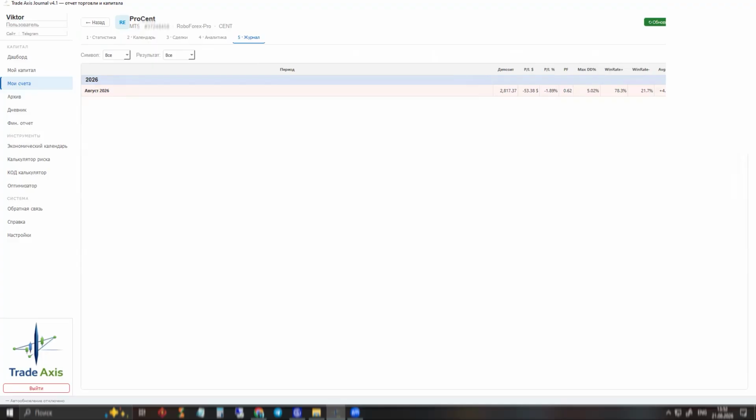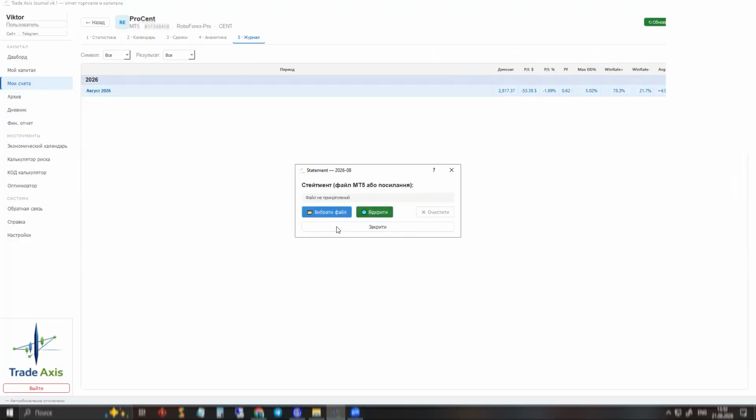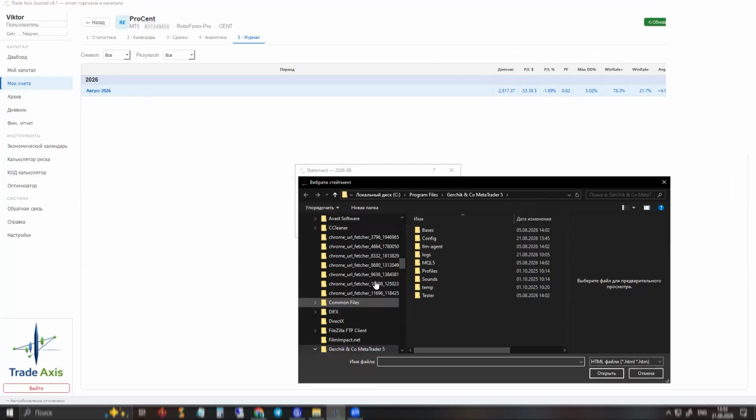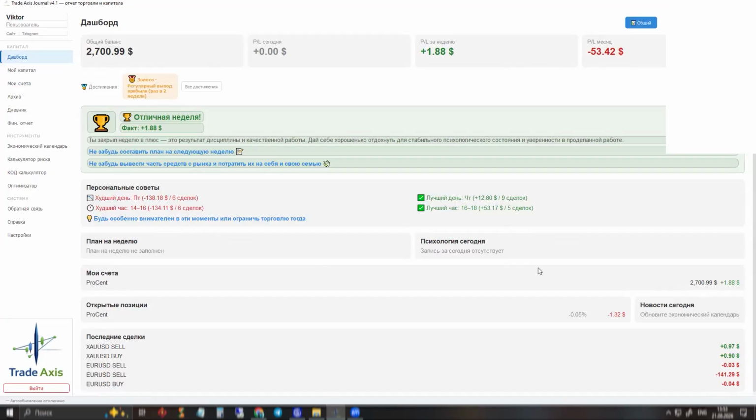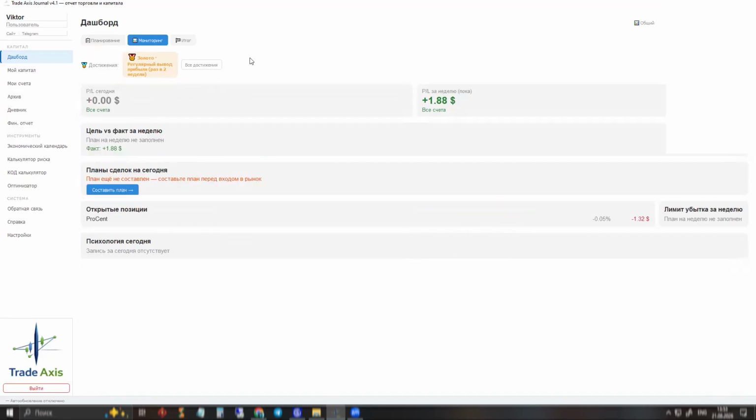If needed, you can go into a month or a week and insert your trade statement, which you can save from MT5 if needed. Here you can insert your statement file, choose it from your folder and insert the statement file, and it will be stored here so you can review it in the history later.